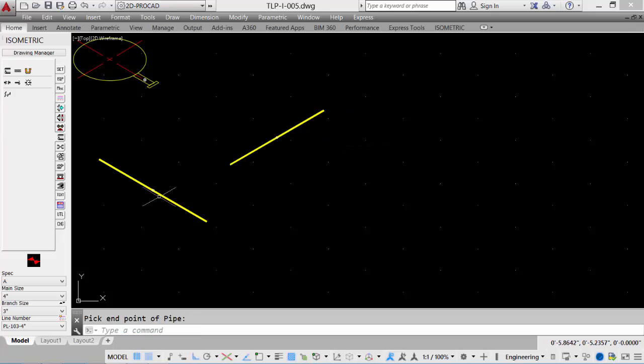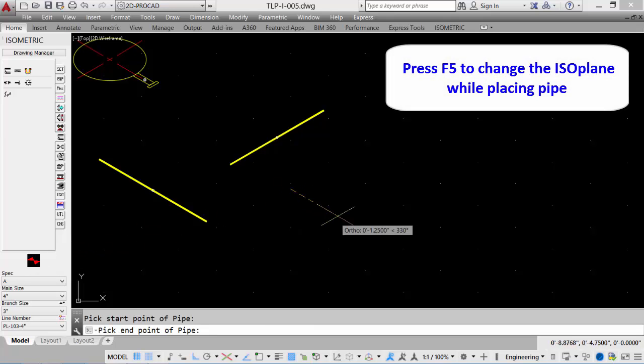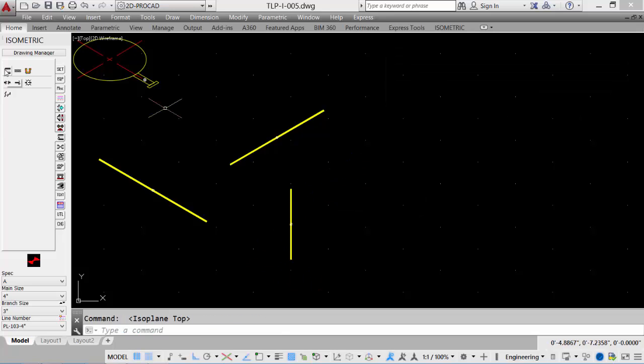To change the axis, we can select our isoplane tab, or the function key F5 is also a way of changing it. We can change simply by hitting the F5 key. Now I can draw vertical lines. Easy to do.